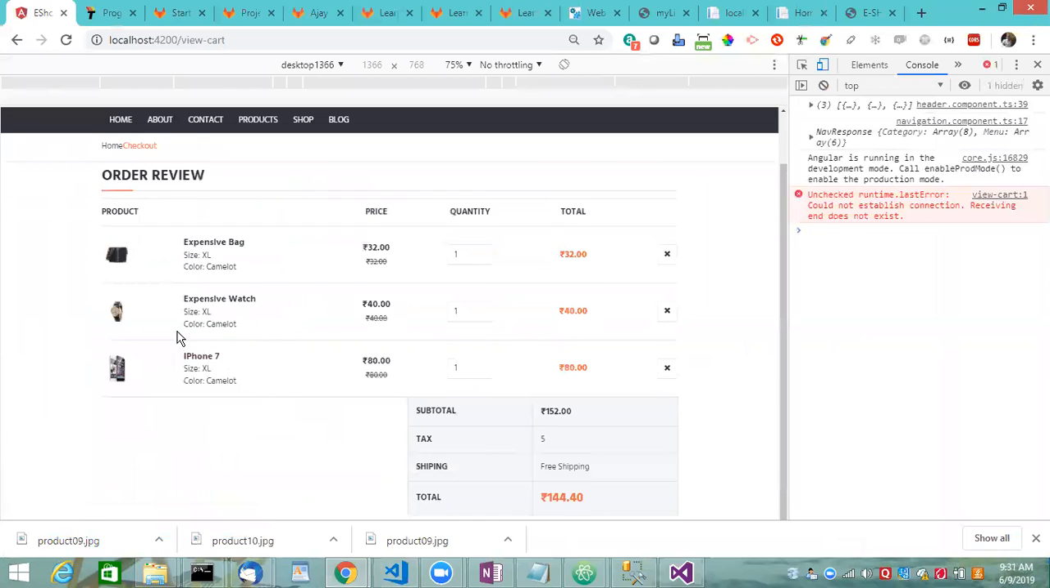See, iPhone in rupees 80. We are talking about 1947, I guess. Can you imagine iPhone in India? It's in rupees 80, right? Expensive watch, rupees 40. Okay, so with currency symbol, right?